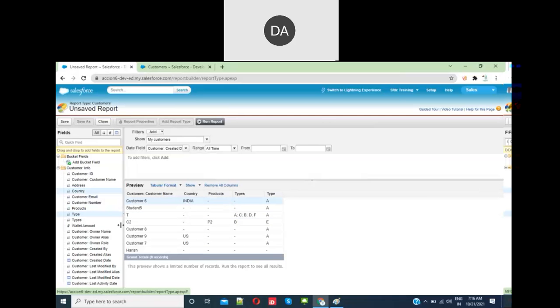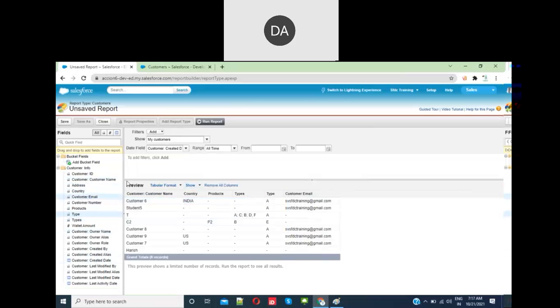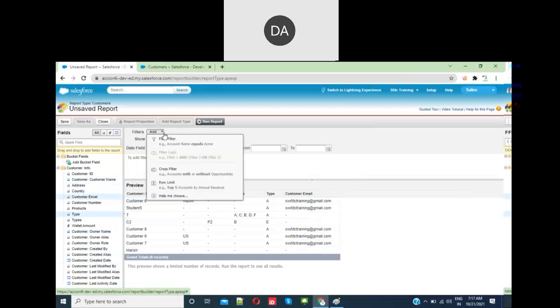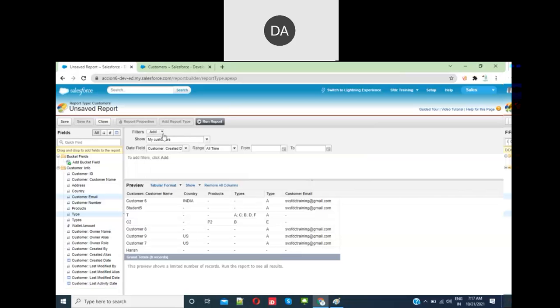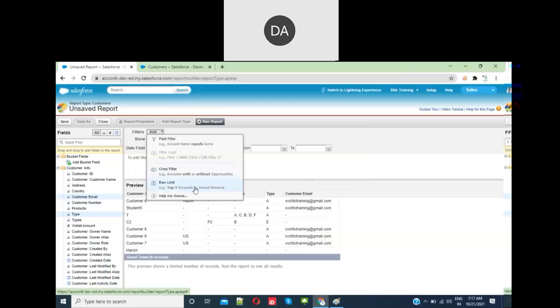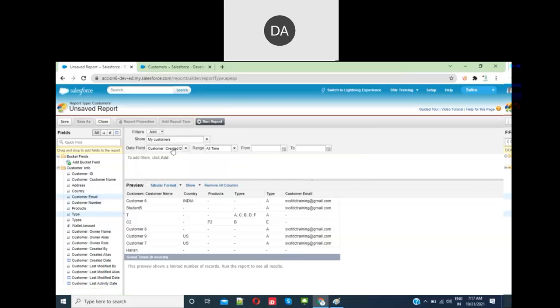If you want fields somewhere else, you can drag and drop them. Customer, what are the fields you need? Then there are some filters, which are conditions. What conditions do you have to give? Then there is the row limit: how many records you want to get from the object. Cross object filters we will see later.